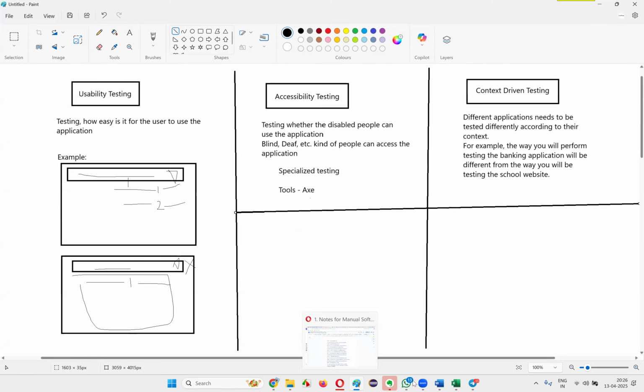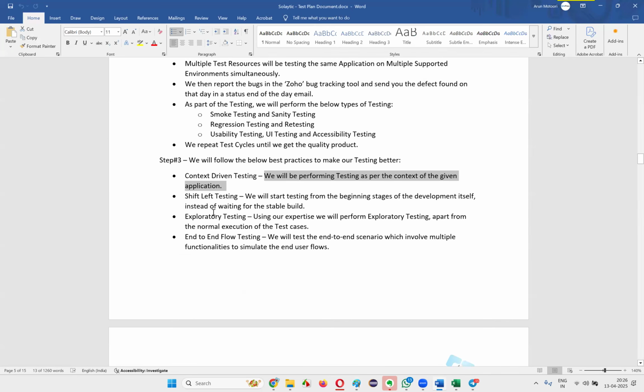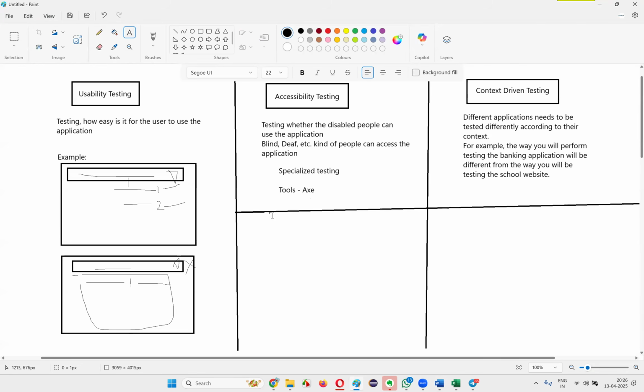So a lot of terminology we have gone through till now. Let's move on to the next one. What is this one, guys? What is shift left testing? Another one is coming, shift left testing. What is this shift left testing?